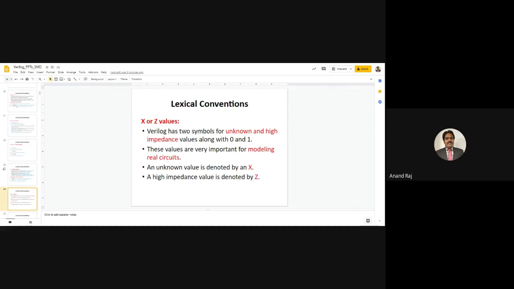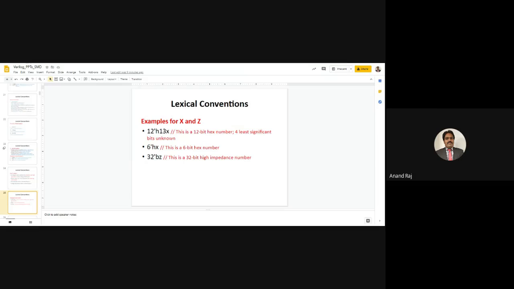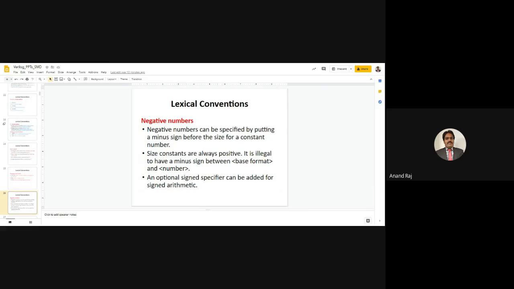What is Z now? Z is high impedance. X is unknown. Examples for X and Z. 12 tick hexadecimal 13x. This is a 12-bit hexadecimal number. The 4 least significant bits are unknown. 1 is fine, 3 is fine, and the remaining X means there are 4 least significant bits which are unknown. 6 tick hexadecimal X. This is a 6-bit hex number having unknowns. 32 tick binary Z. It is a 32-bit high impedance number. This way you can use your X and Z. X is unknown, Z is high impedance.